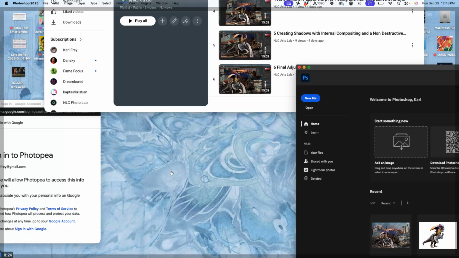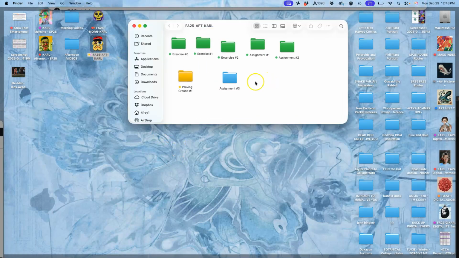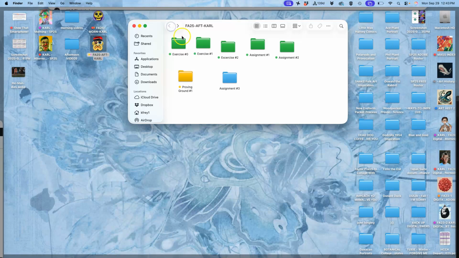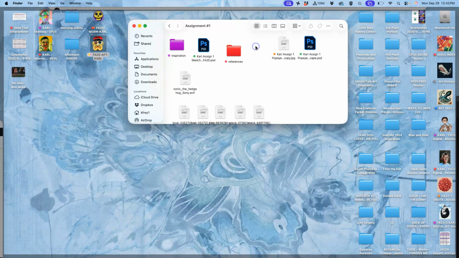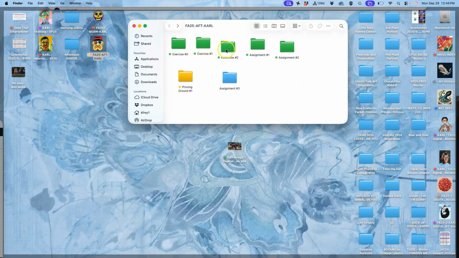And where can I find it? You want all of your stuff to be nicely organized in your master folder. We are finishing up proving ground number 1. And within that, just to review, I made a duplicate of my assignment 1 PSD. How do you make a duplicate? I held down Option and I dragged it to the desktop. And when I did that, you see that it now exists here and it exists here. So when you drag it by holding down Option, it makes a copy of it.